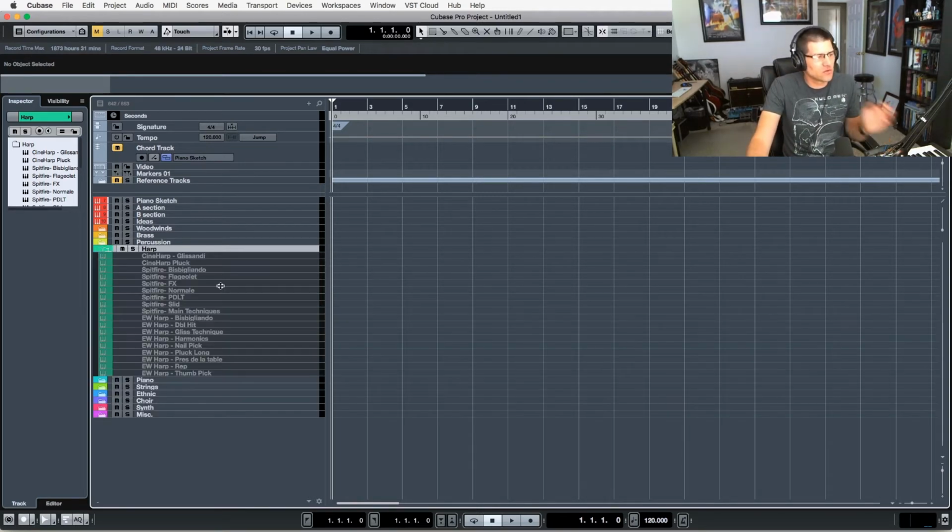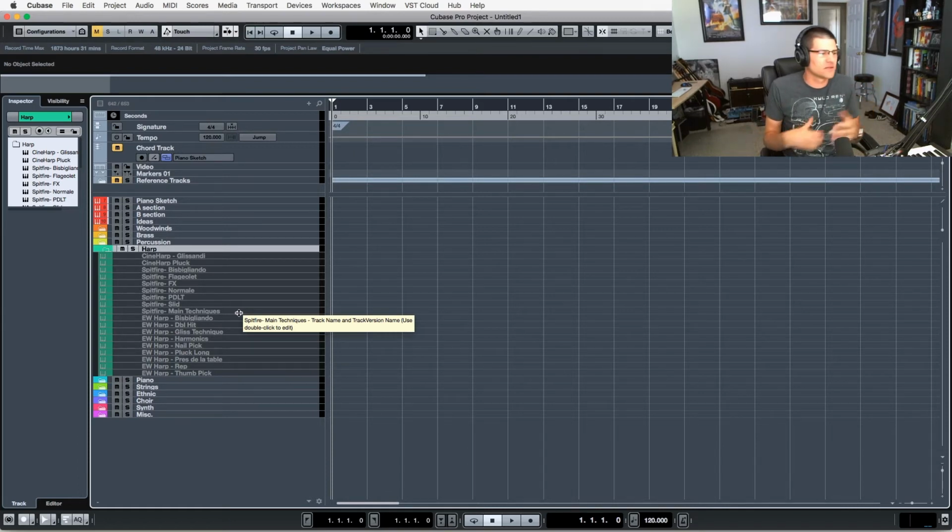And East West was having a sale, I think last week for their summer sale, and I picked up East West Solo Harp. I haven't played with it a lot, so I don't really have a lot to say about it because I haven't really used it. But I just needed a different sound, because I had Cineharp and Spitfire Harp.